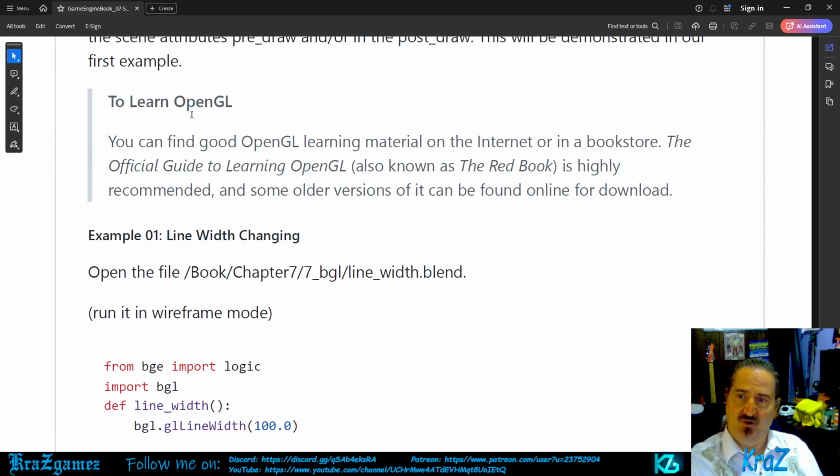All right, so to learn OpenGL, you can find good OpenGL learning material on the internet or in a bookstore. The official guide to learning OpenGL, also known as the Red Book, is highly recommended, and some older versions of it can be found online for download. Okay, being that this is an old book and they really haven't updated it, that Red Book is probably considered old. So if you find something similar or something newer, I would go with it, because it has more of the features that weren't in it before.